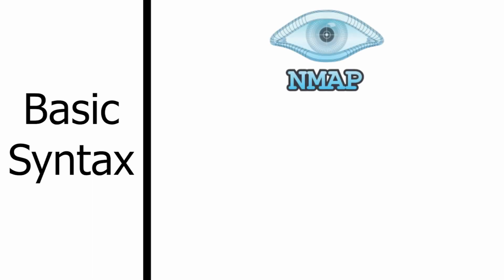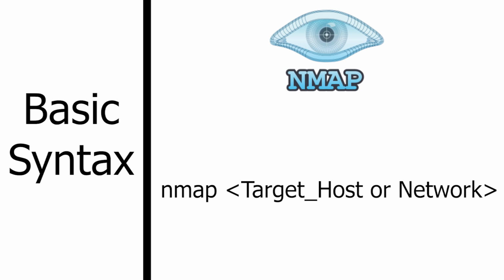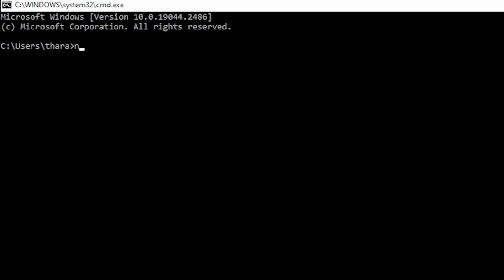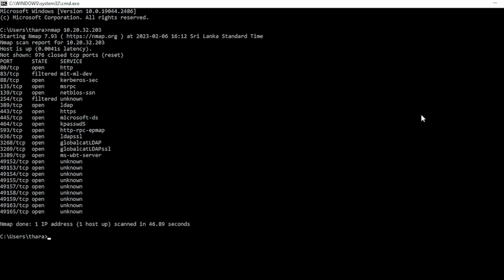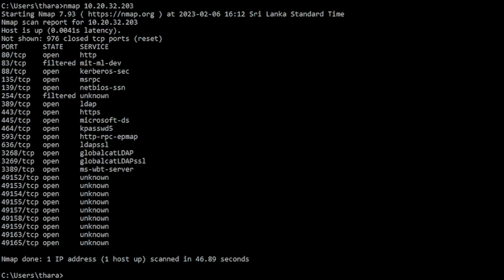Now, let's get started with the basic syntax of Nmap commands. To run Nmap, you can simply type nmap followed by the target host or network. For example, if you want to scan the host with IP address 10.20.32.203, you can run the command like this. This is Nmap's default scan and it performs a stealth scan to identify information about the target. Once the scan is completed, Nmap gives a detailed and formatted output about the target.